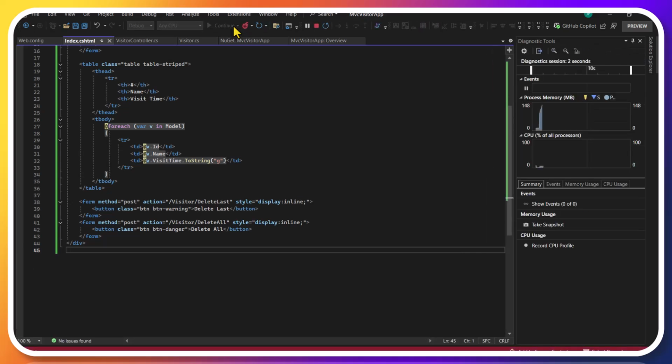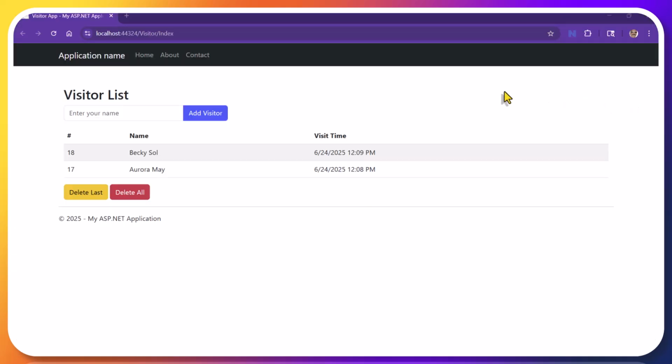Save everything and build and run the application. What you can see in action is the visitor index file, showing a table with the registered visitors. Below the list we have 2 buttons to delete the last or delete all. We are adding 3 more.